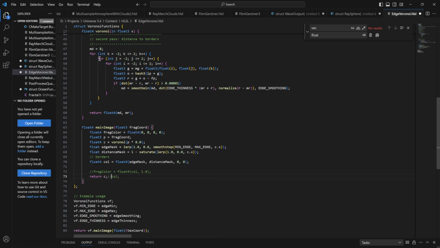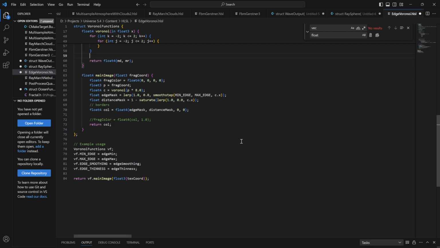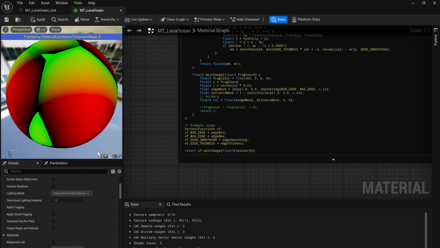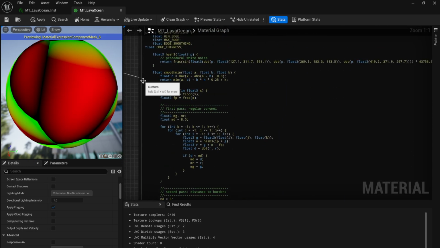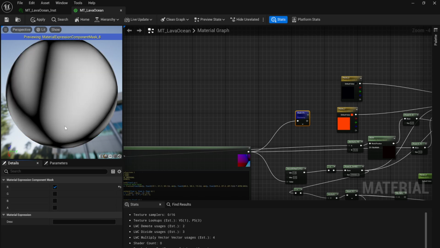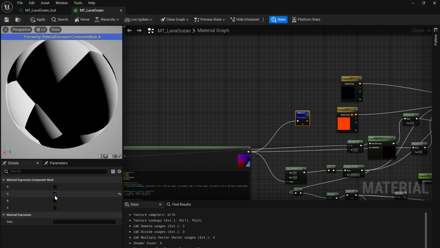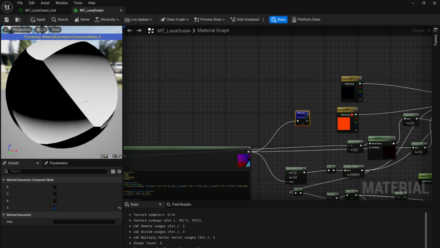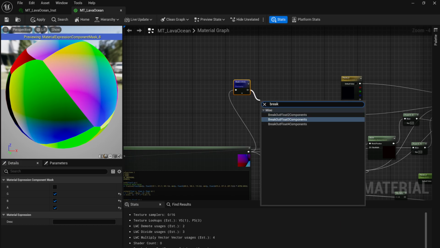So, just out of curiosity, if we were to return this Voronoi output, actually, we can just do it in the editor. I'm just curious. That's what red looks like. This is what green looks like. This is what blue looks like. And this is what alpha looks like. Okay. So I'm betting if I were to component mask these three, breakout float three.